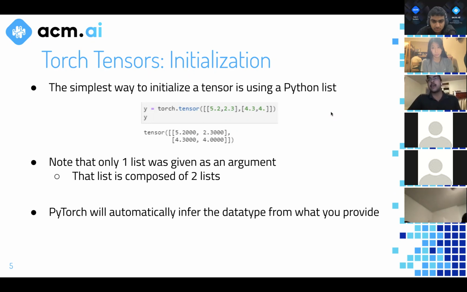If we look at this on a higher level, each bracketed region besides the outer brackets is 1 row. That's what the code is doing here. So this creates a tensor object based on that.